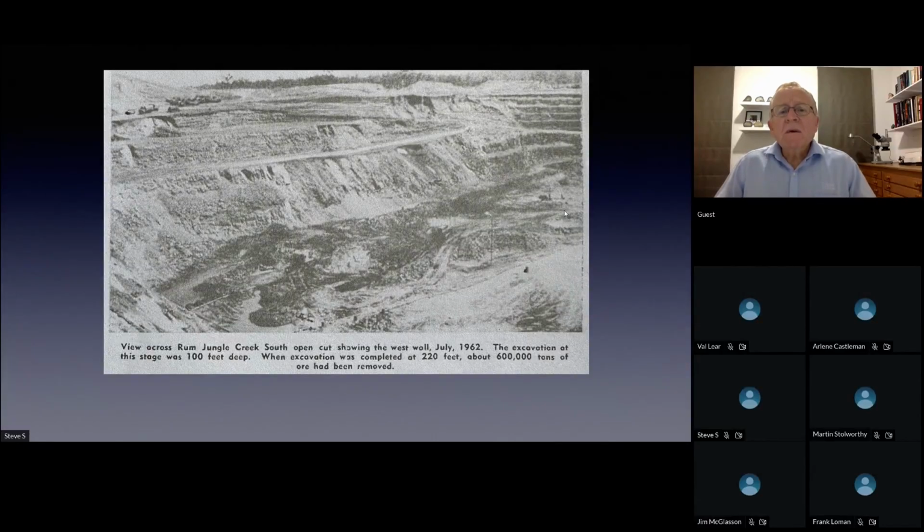That's just one of the only photos I could find of the old mine. Interestingly enough, the uranium minerals seem to have mainly survived from the other two and not so much from this one. Okay, next slide.